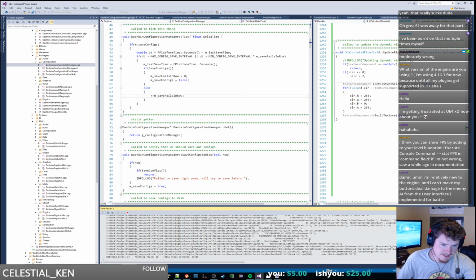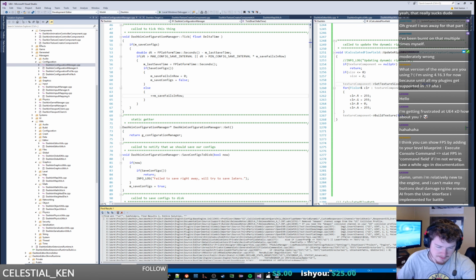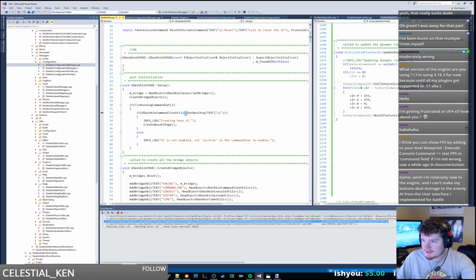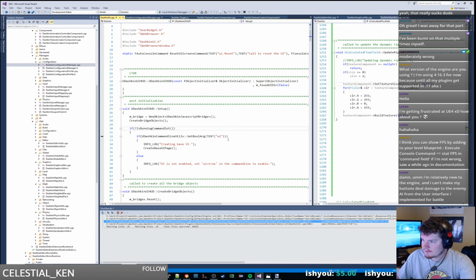You can't make your buttons deal damage to the enemy AI from the user interface you implemented for battle. So you're making like some sort of... Your buttons are trying to deal damage to the enemy AI from user interface. Well, are you working in blueprints? Yeah, I just have these get bool args. It's not running commandlet for my HUD.